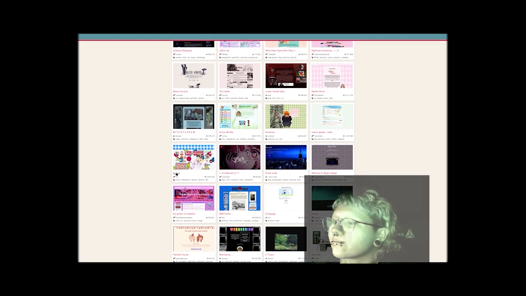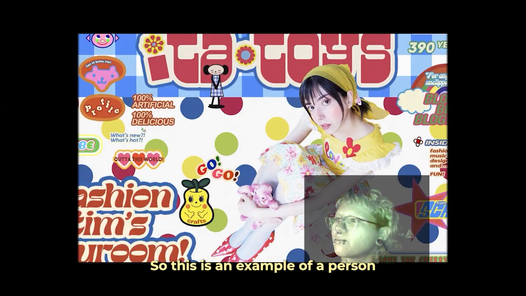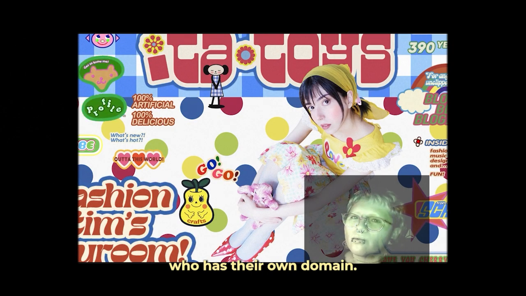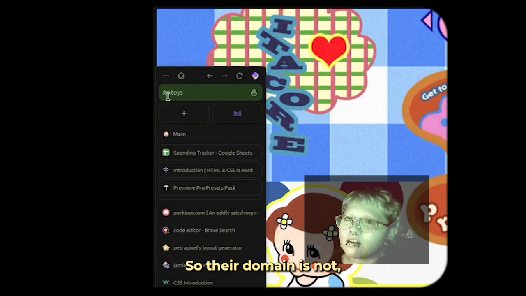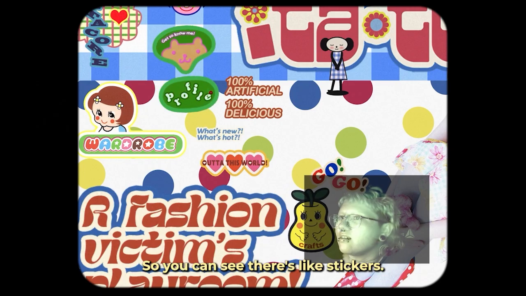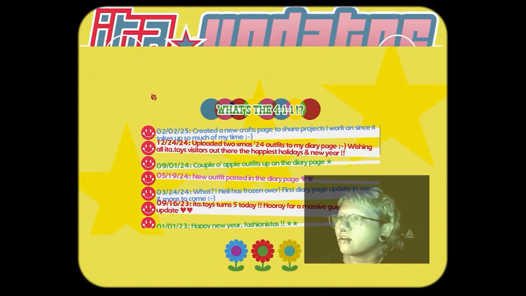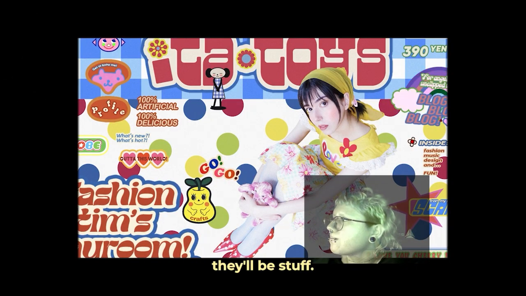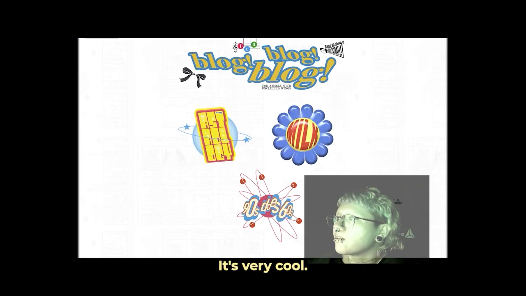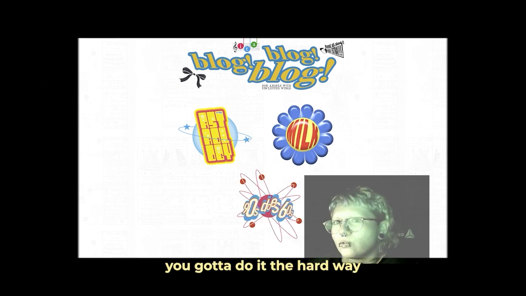Oh, here it is. Eat a toy. So this is an example of a person who has their own domain. So their domain is not eatatoys.geocities.com. It's just eatatoys. They pay for this domain yearly. But yeah, so you can see there's stickers and you can click on them and there'll be stuff. It's very cool. So if you want to do stuff like this, yeah, do it the hard way.